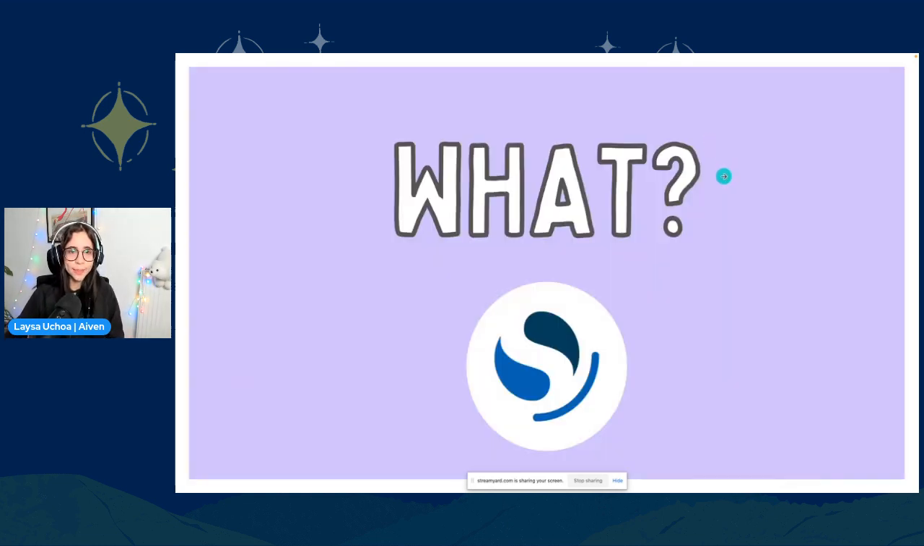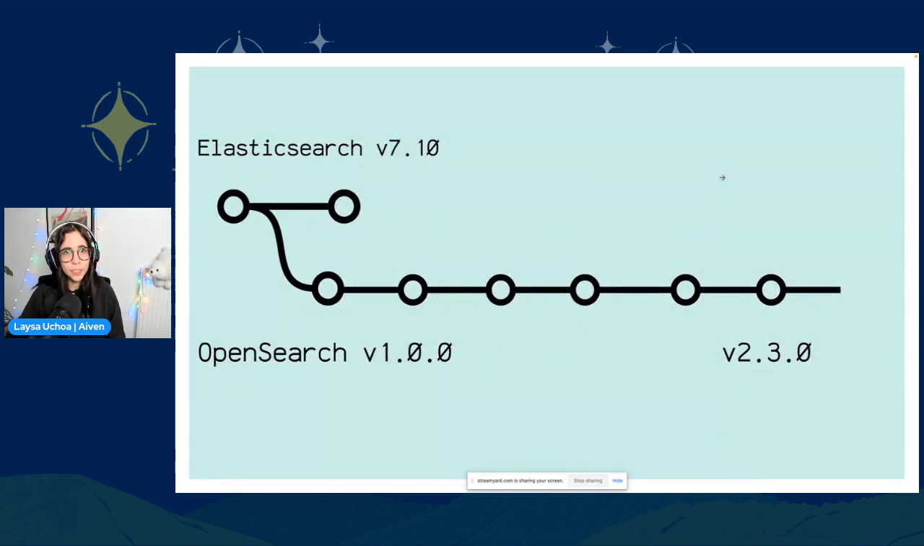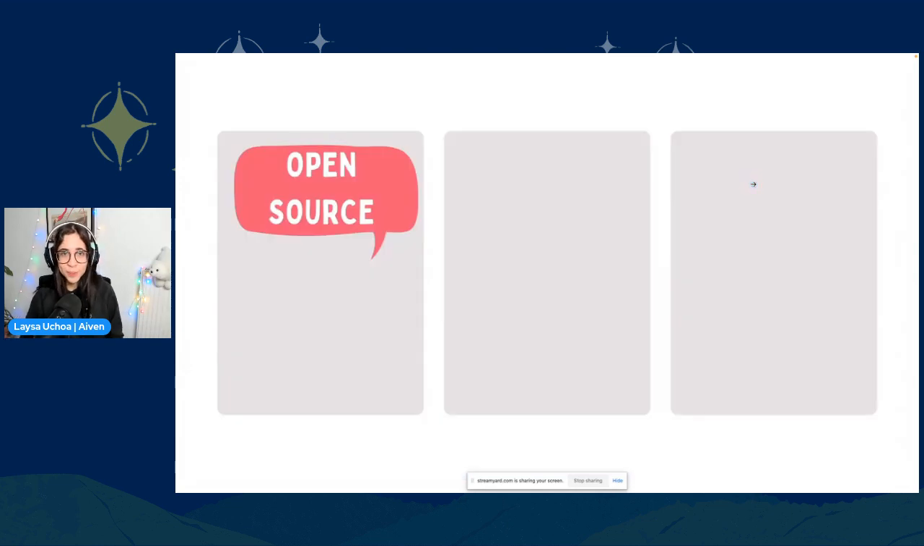So first of all, what is OpenSearch? OpenSearch is a direct fork of Elasticsearch version 7.10. OpenSearch is right now, I believe, in version 2.3.0. If you are familiar with Elasticsearch, from that version, it would be similar. But of course, now there are different projects and they are developing differently. OpenSearch is open source, which means that you can download the code, you can change it, and you can use it as you want.